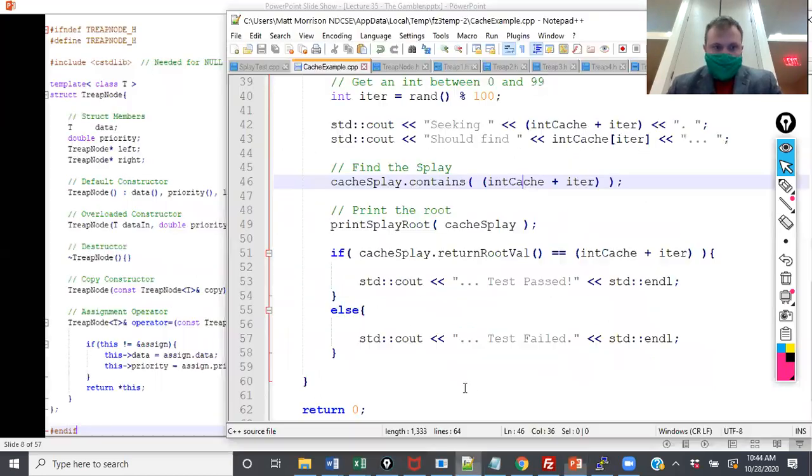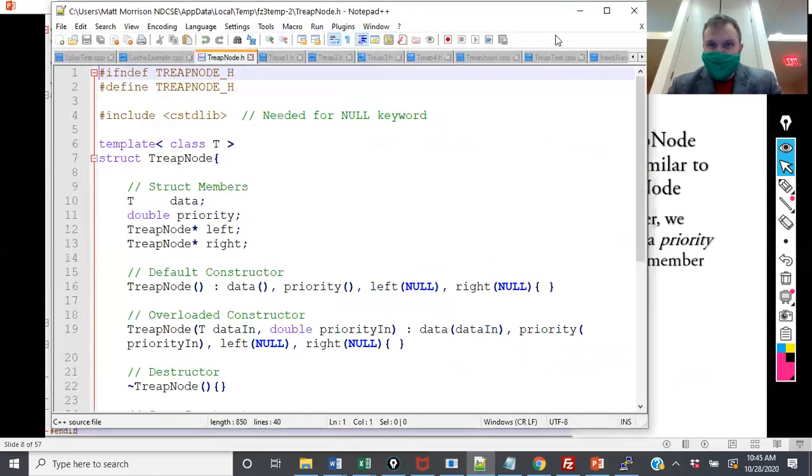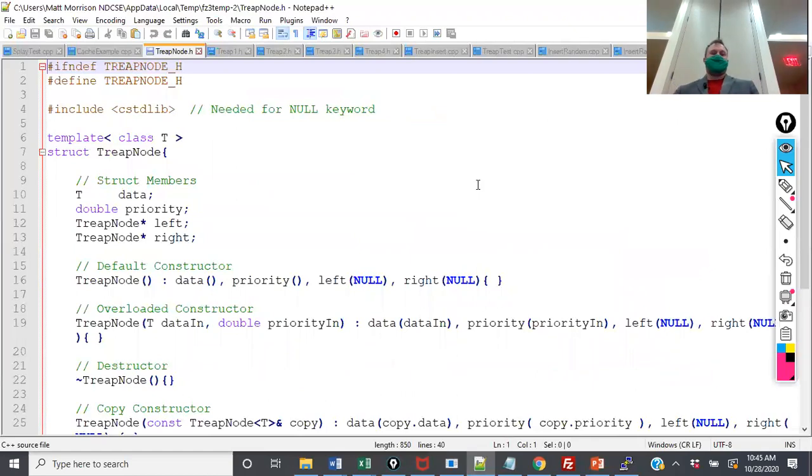Okay, so in the Treep node, it's very similar to a binary search tree. We have the data itself, and then everything else is the structure around it. I have a double for a priority, and then a left pointer and a right pointer. When I call the default constructor, I call the default constructor for the data and for the priority, so it's 0. Then I have a left pointer and a right pointer that I initially set to null.